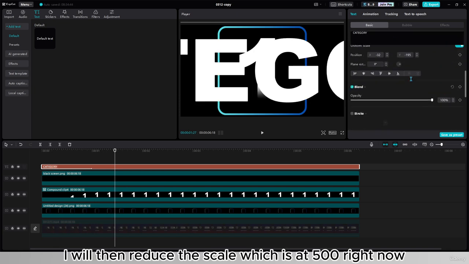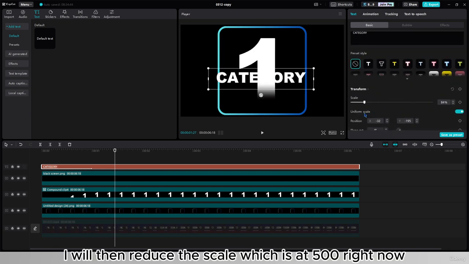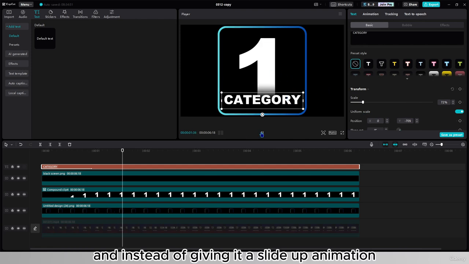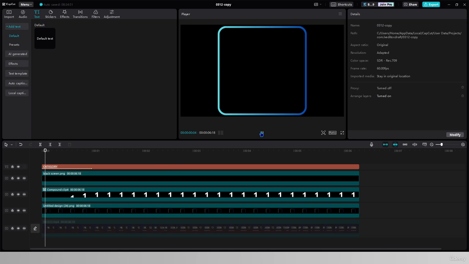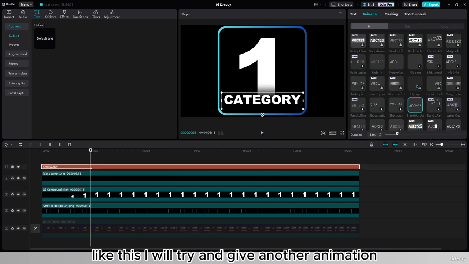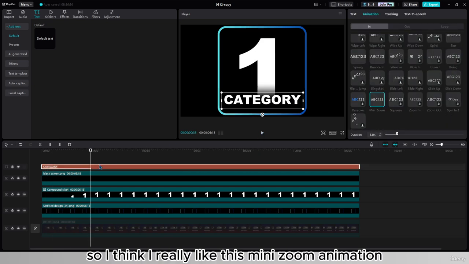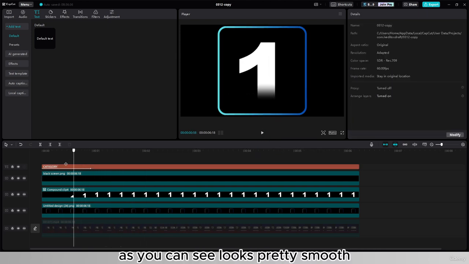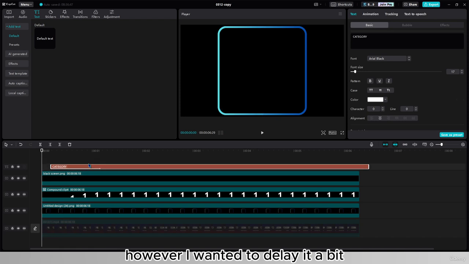I will then reduce the scale, which is at 500 right now. I will put it here, and instead of giving it a slide up animation like this, I will try and give another animation. So I think I really like this mini zoom animation. That's what I was looking for. As you can see, it looks pretty smooth. However, I wanted to delay it a bit.